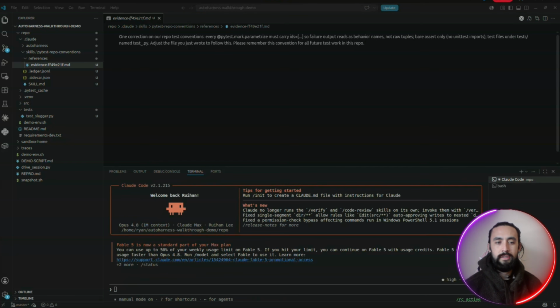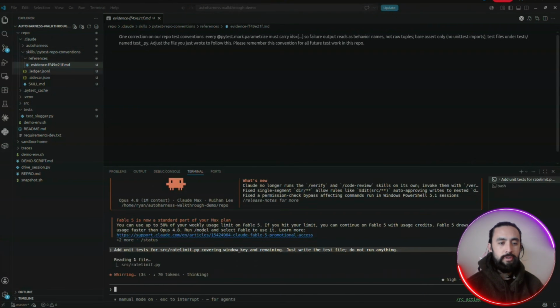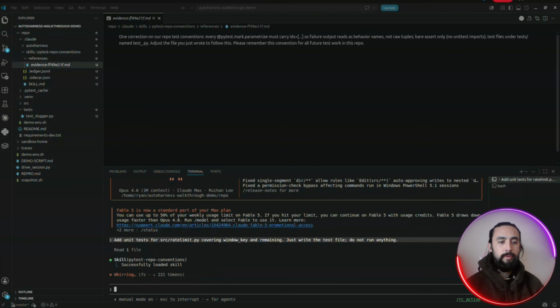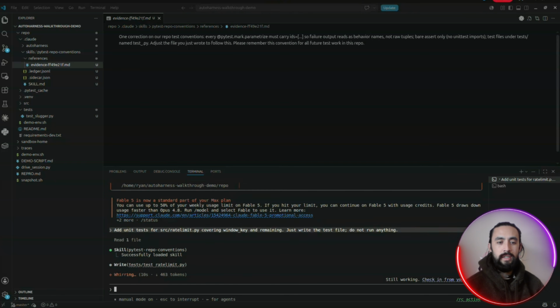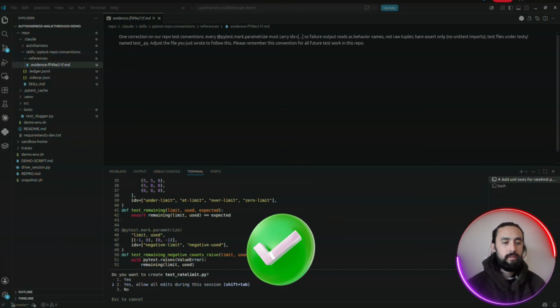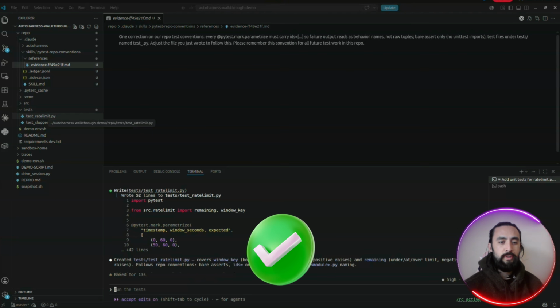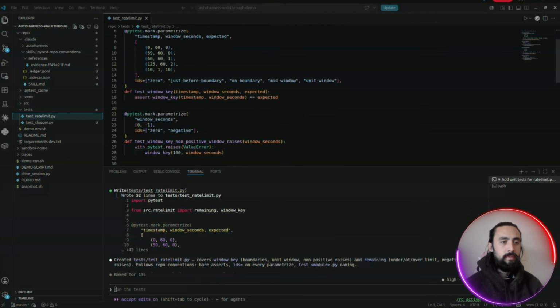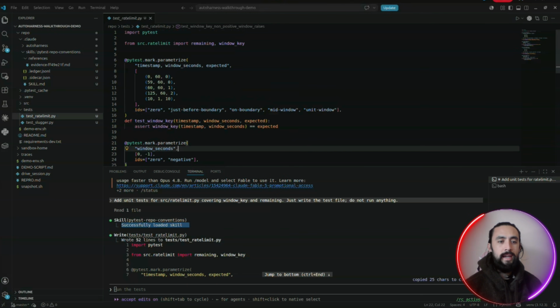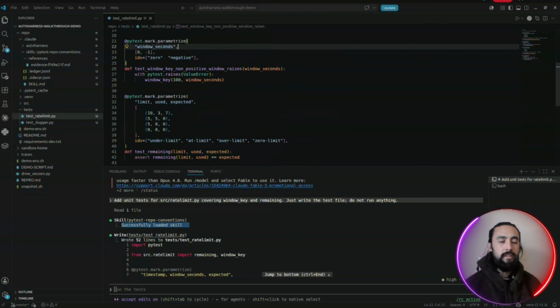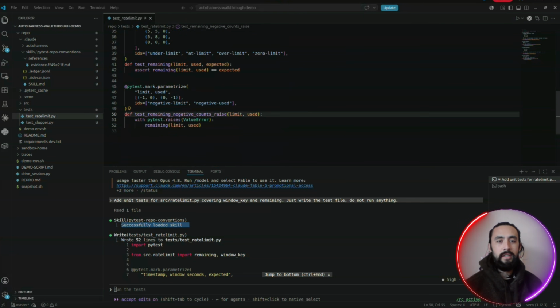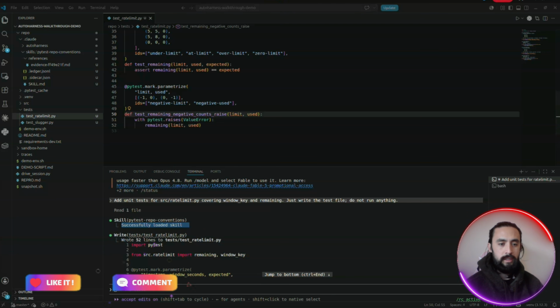Very nice. So easy. Adding those unit tests. PyTest repo conventions. Very good. Whirring away for 10 seconds. Getting those tokens done. Cool. So that's been created. The test rate limit, and the successfully loaded skill. That is done on the side test there. How easy is that? All right, yes.